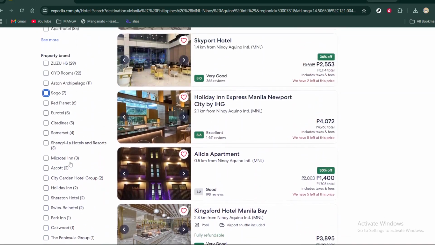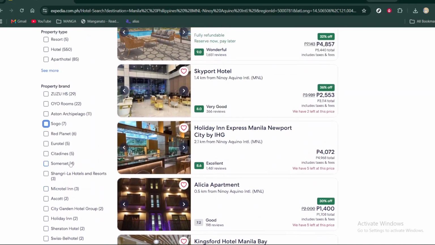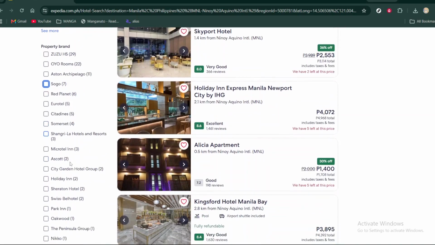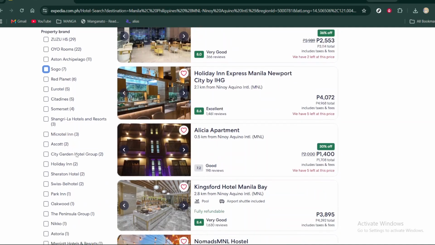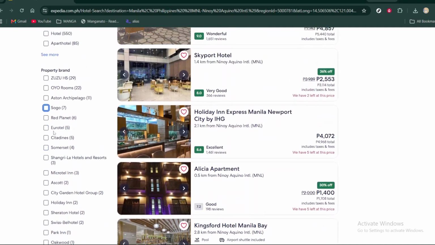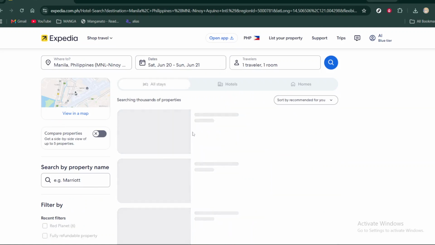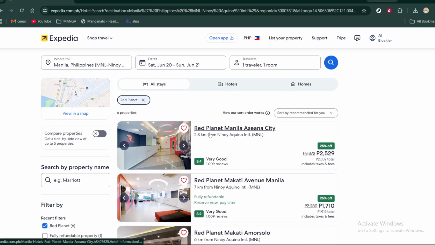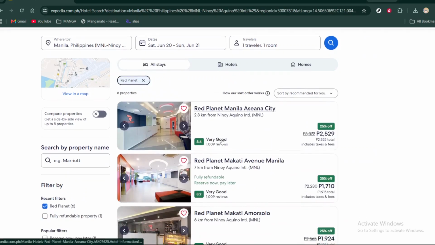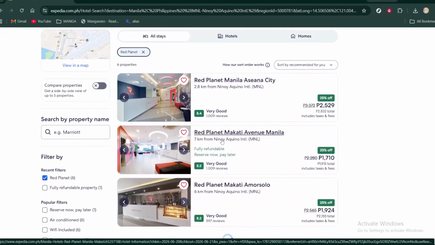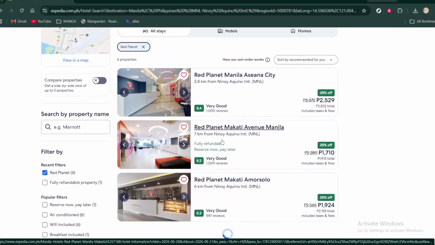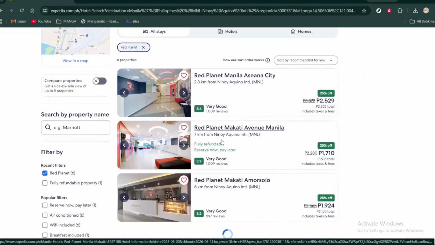Just put a check mark next to the brand you want. Maybe you always stay at Hilton properties, just tick that box. If you want to include a couple different brands, you can select more than one. Once you make your selection, take a look at the results. They will update instantly. Instead of hundreds of random hotels, you are now seeing only the ones that belong to your chosen brand. It is a complete game changer when you are trying to plan a trip quickly or if you have loyalty points you want to use.